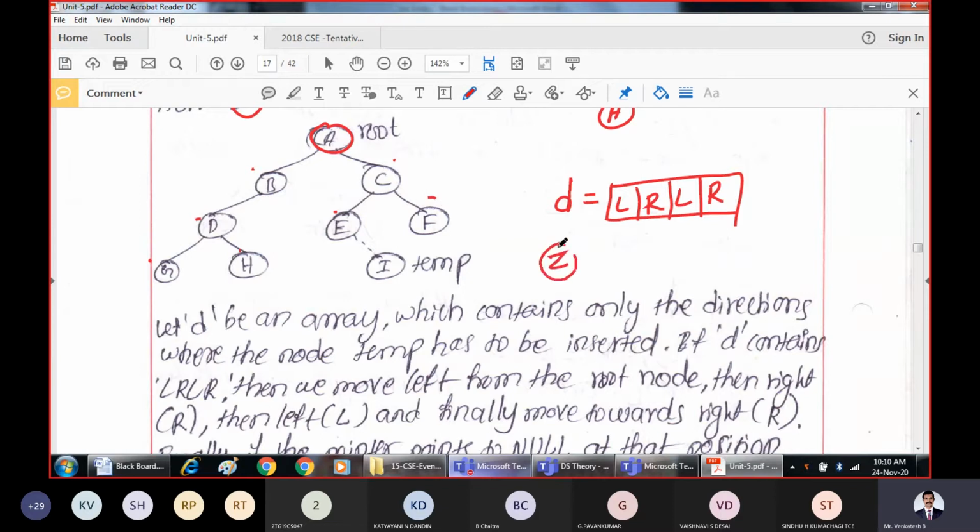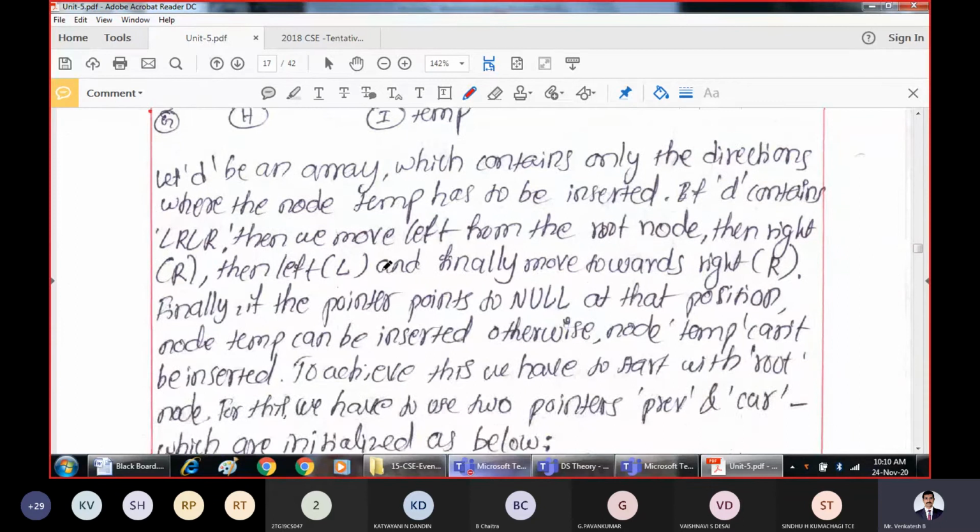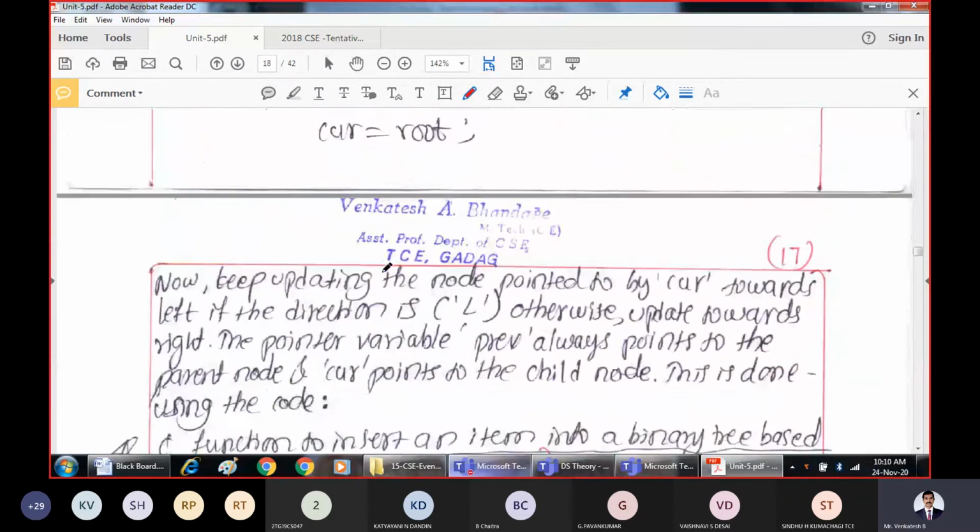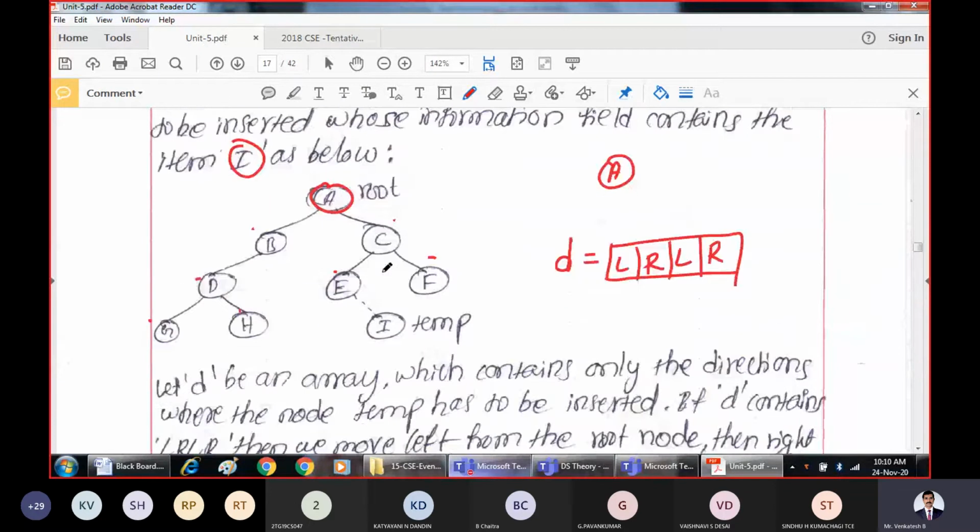I want to insert a new node called Z. So before this one only, what are the possible directions for this I now? If you want to insert this, you should provide the directions in such a way that we can insert it. What are the possible directions?